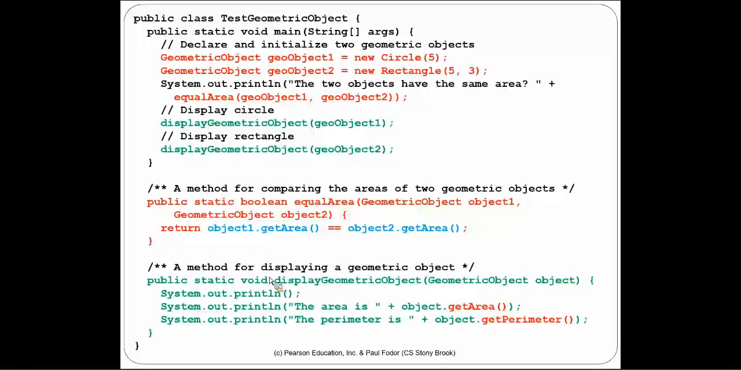We can write a test driver, basically a main method that creates two geometric objects, geometric object 1 and geometric object 2, of the classes circle and rectangle. And you can see here the use of polymorphism and inheritance. Again, these are covered in the previous lecture, where we assign an object of the type circle and an object of the type rectangle to two variables, geoobject 1 and 2, of the supertype geometric object. The reason for that is that a circle is a geometric object and a rectangle is a geometric object.